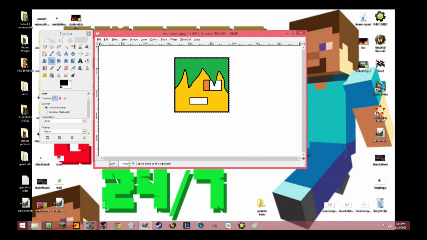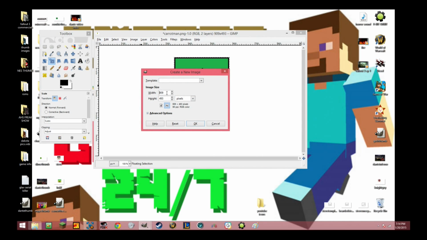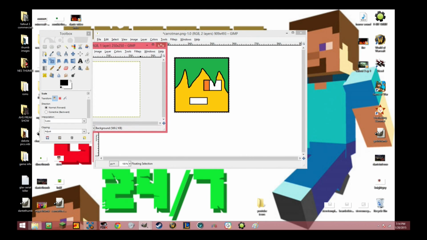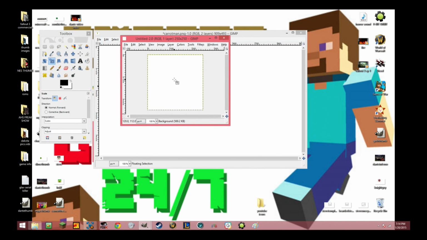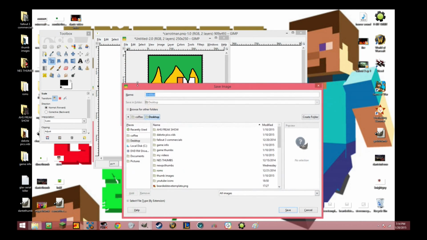Now what you want to do is open up a new GIMP. So you go File, New. And then you make this new one 250, so it will fit perfectly in here. And you do that. Paste it in. There it is. And then you hit File, Save As, because you already have a Carrotman PNG file on your desktop. This is what you originally saved from Paint. You want to save it again.